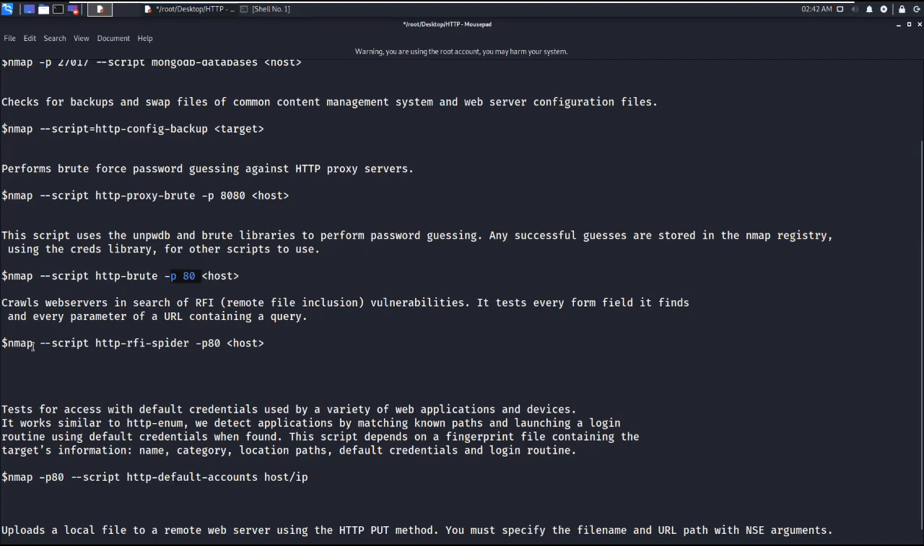The next command is nmap --script http-rfi-spider and the port. It crawls web servers in search of RFI, remote file inclusion vulnerabilities, which is one of the OWASP top 10, if you are interested in it. It tests every form field it finds and every parameter of the URL containing a query.